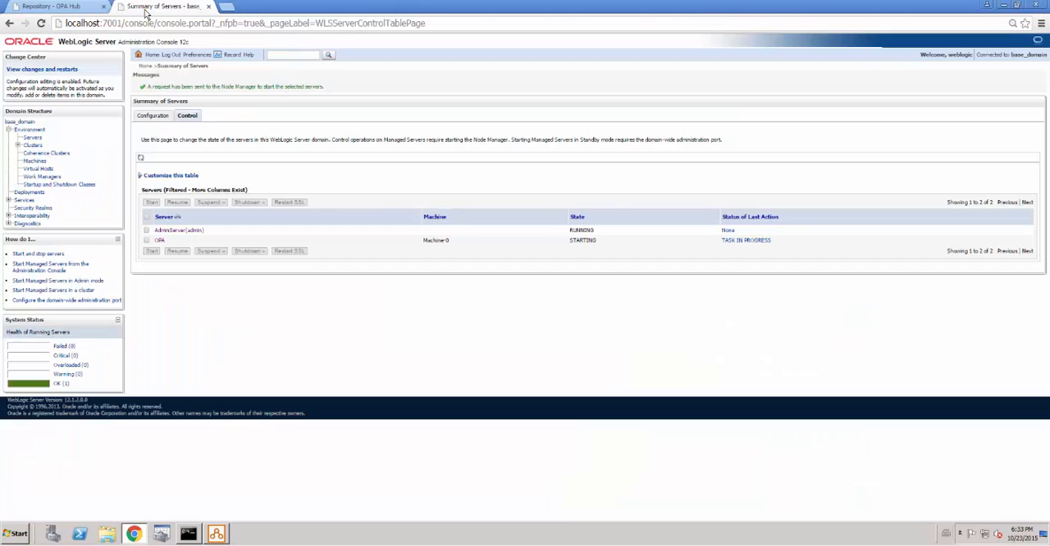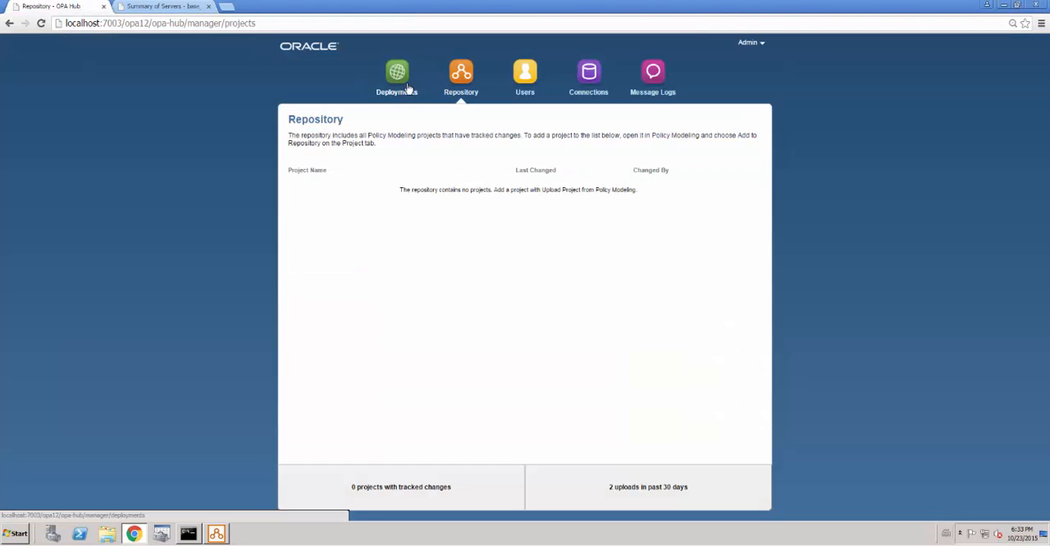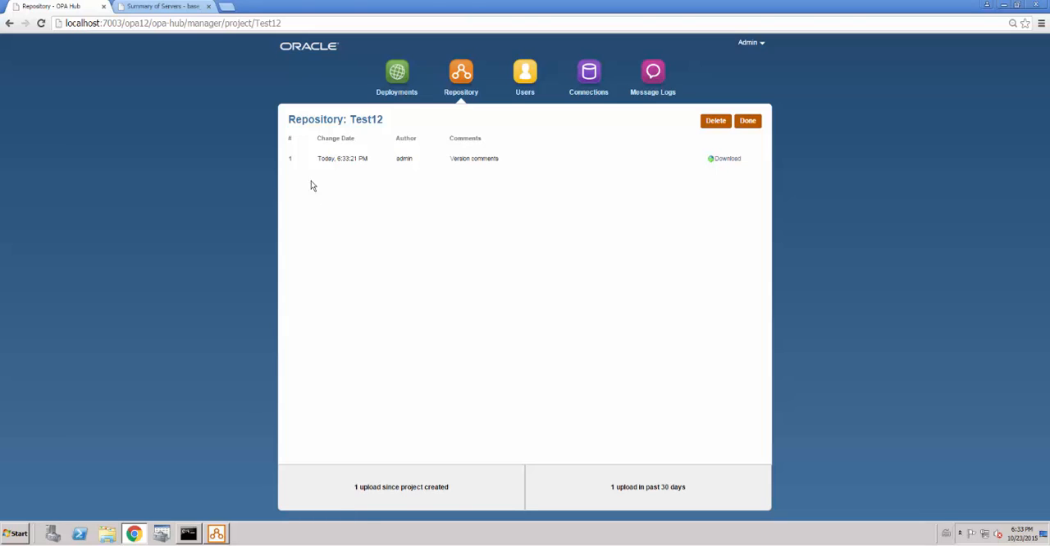Now that it's been added to the hub, unsurprisingly, when I go to my application in WebLogic, I can see the project is here in the hub. I can click on it, and I can see that it's currently at version 1, authored by admin with any comments, and I can download that particular version if I need to.